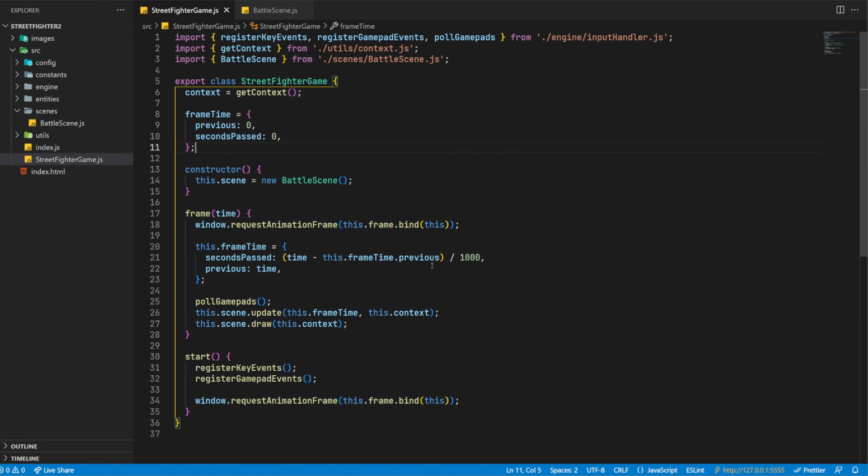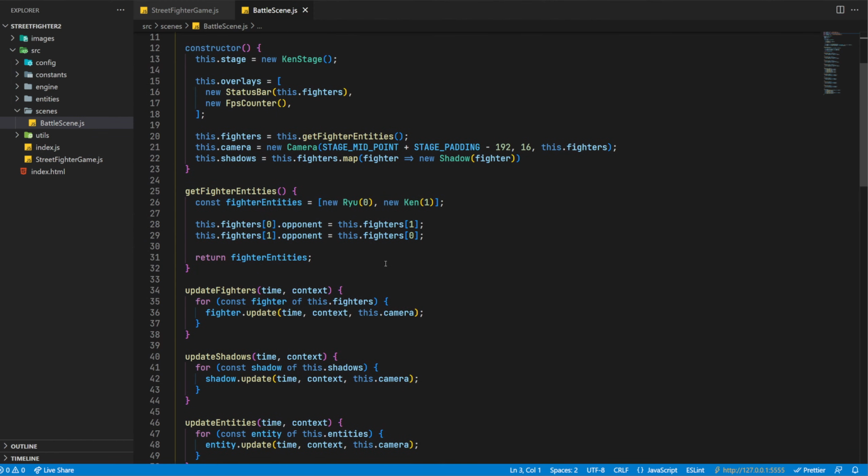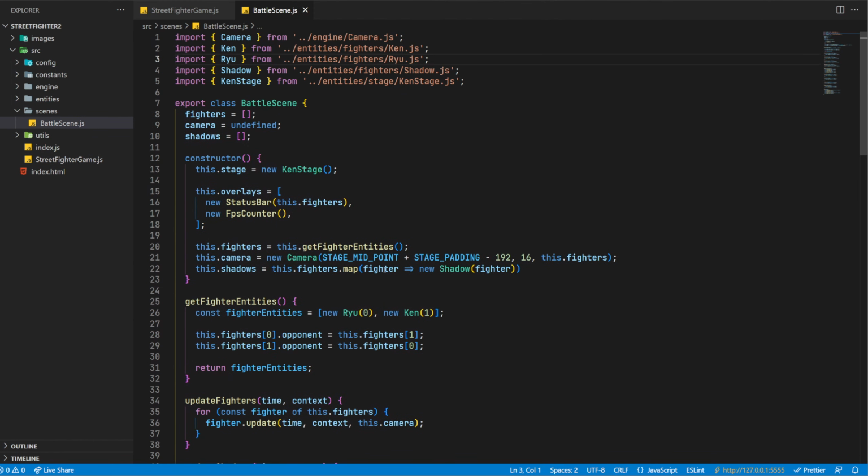And there you have it. The StreetFighter game class now simply manages the game setup, which now includes the scene instance and the main game loop, and nothing more. Whereas the battle scene class now houses the code to manage the current game code.